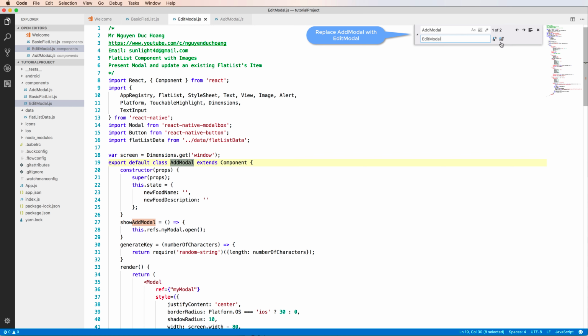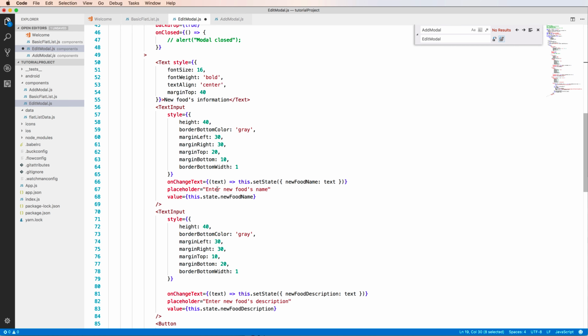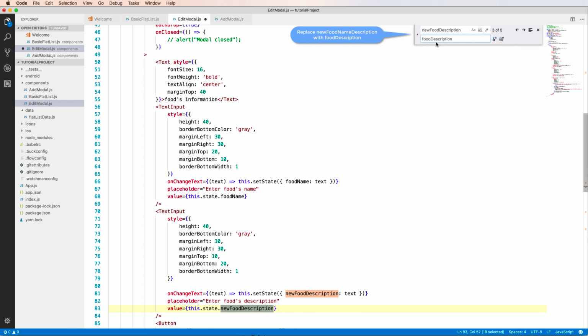First you need to rename the add model to edit model and replace all. Simple. Second, we can change the message. So the new food will become food or editing food. Yes, you can change to editing food or food, it is okay. So new food name will be food name, you change to food name and replace all. So what about the new food description? It will be changed to food description, replace all.